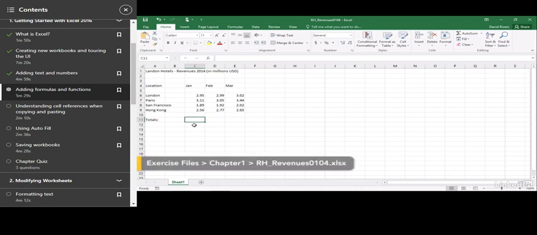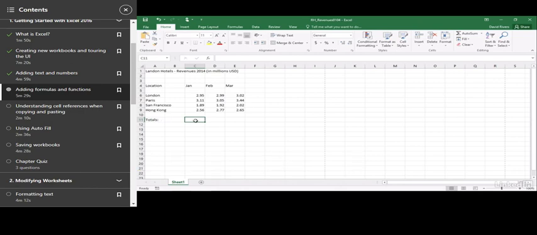Now, if you need to get caught up, open up RH Revenues 0104 from the Chapter 1 folder of your exercise files and click in cell C11. This is where we want our answer to go, which is the total of these four numbers under the January column. Now, there are different ways to create formulas, but they all start the same way, and that is with the equal sign. Type in the equal sign, and your formula is underway.